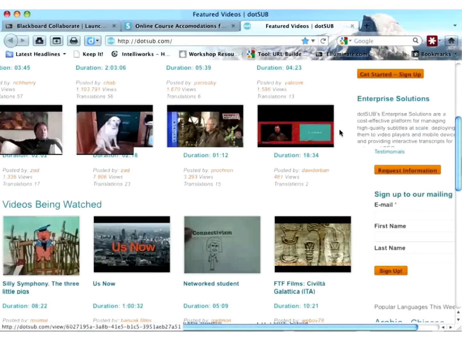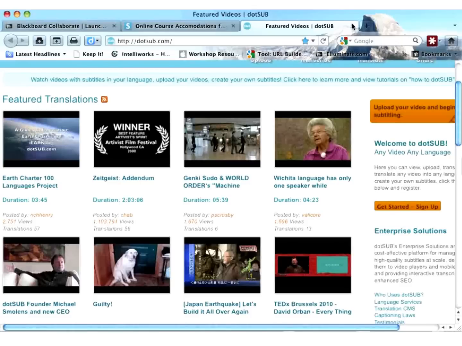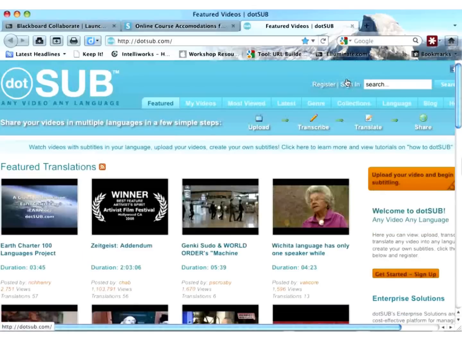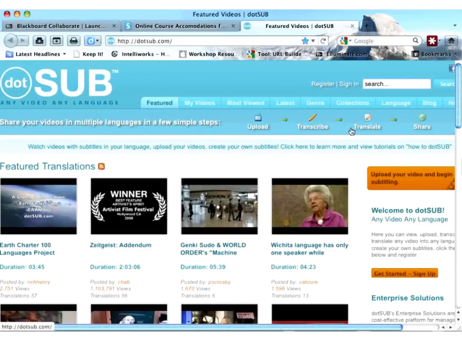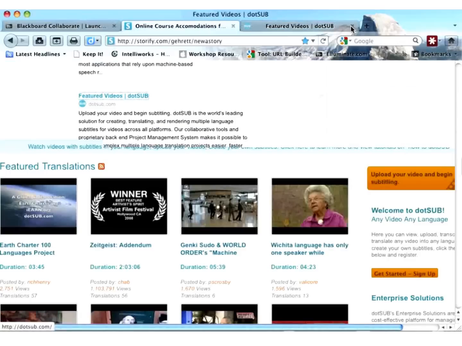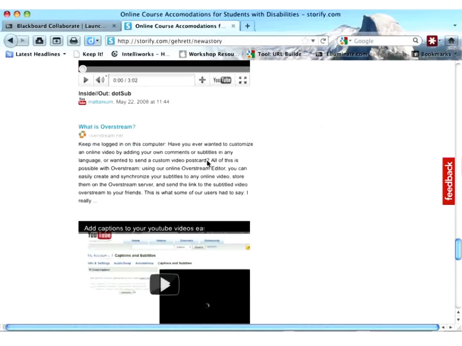So pretty cool. When you click on a particular video, it allows you to see whatever caption you're looking for. So .sub is a free website, and like it says, they want you to create any video in any language. And there's actually a translation tool in here that helps you do the translation. Again, here's a video to show you how that works. We won't take the time right now, but you can go back and take a look at that later.